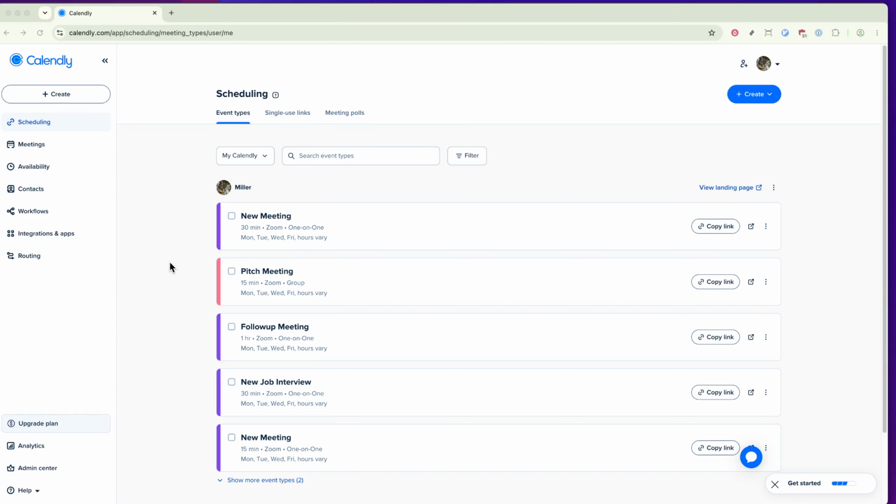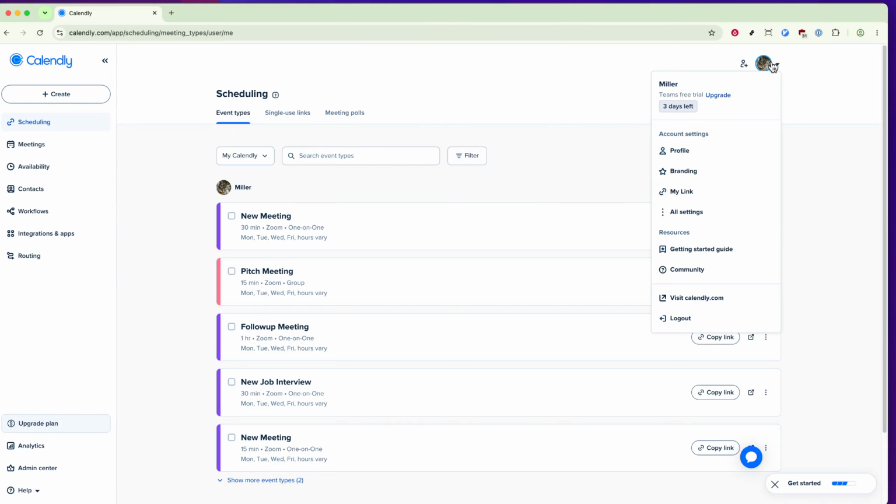Now, take a look at the upper right corner of the page. Here, you'll find your profile icon. It's usually a small circle with either your picture or initials displayed. Go ahead and click on it. This will open a drop-down menu where you'll find various options for managing your account settings. From that menu, select the option labeled Profile.